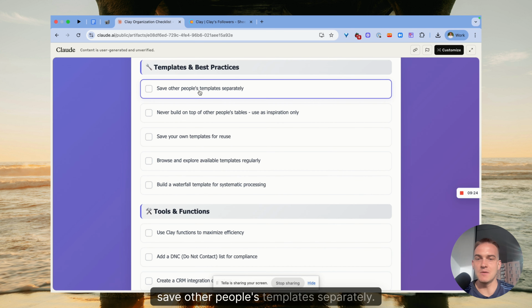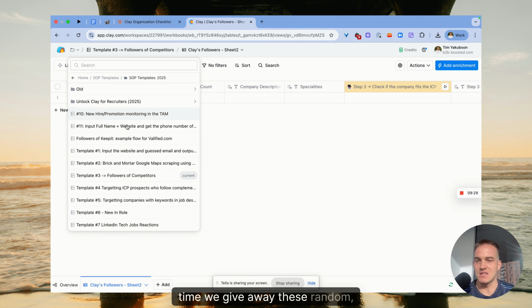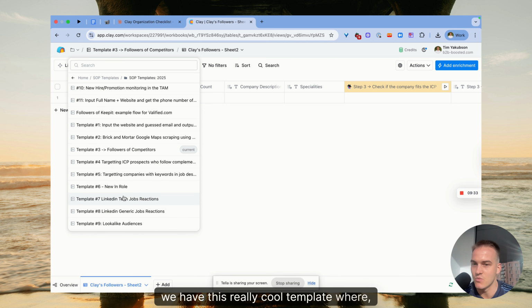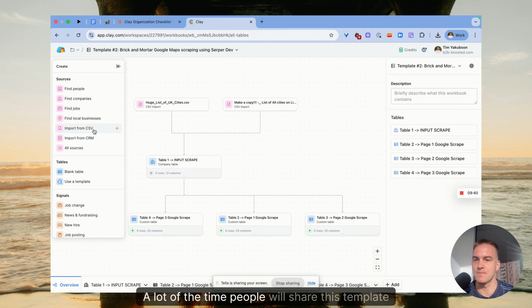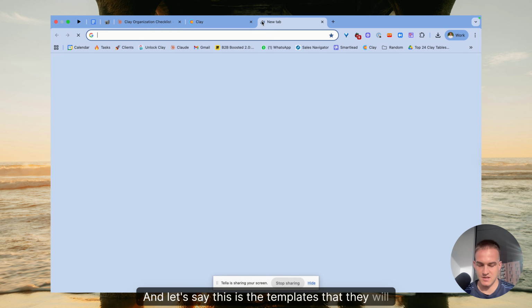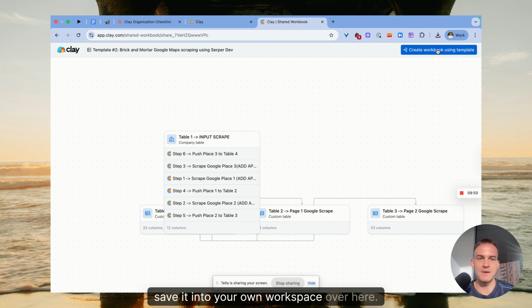Next up, save other people's templates separately. One thing I can't stress enough is a lot of the time, we give away these random templates that we have in-house. For instance, we have this really cool template where we scrape brick and mortar businesses, for example, right? A lot of the time people will share this template with you, and you would usually save it into your own workspace over here.